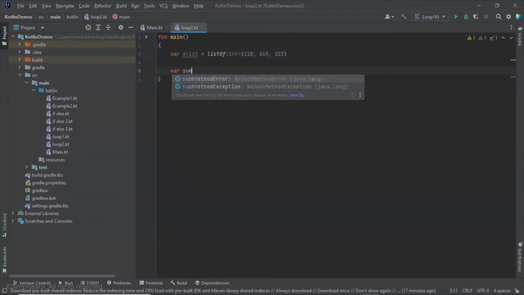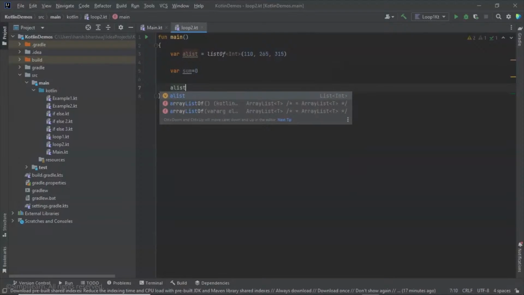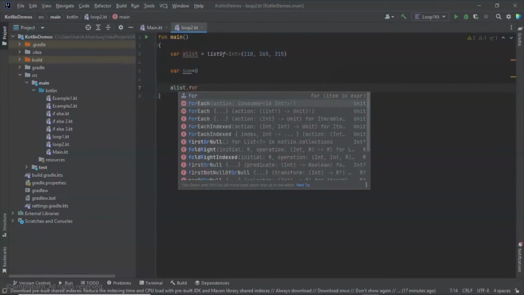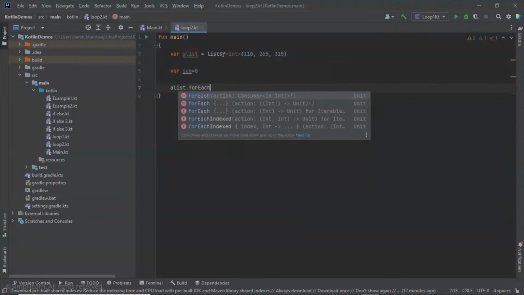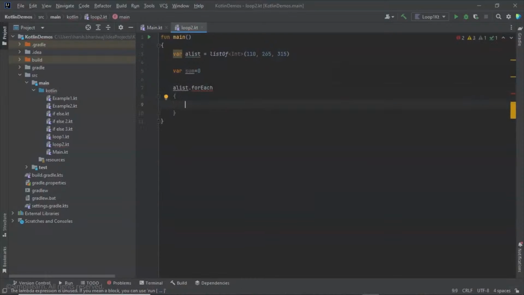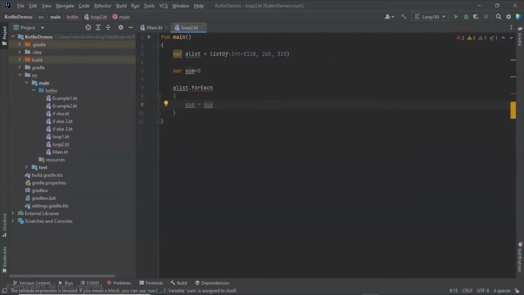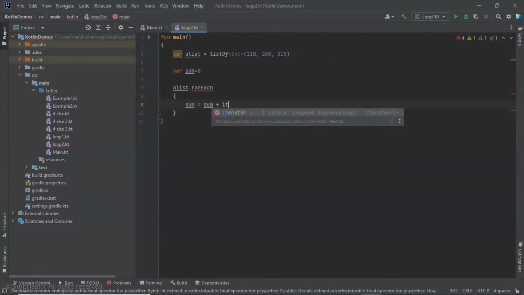Alright, now we will have to create a variable sum and initialize it with 0. Now using this list, that is the name of the list, we will use a for each loop to iterate through each element of the list. We'll use forEach, E must be capital, after that, right, forEach, and now we will use this sum variable to do a simple sum of each element of the list. Sum plus here it.